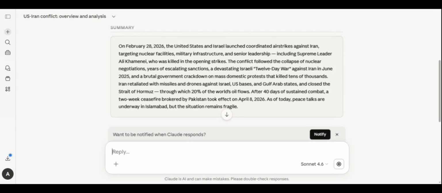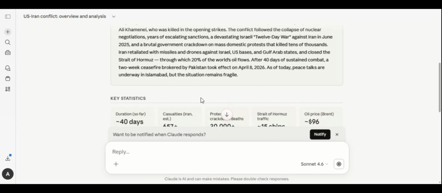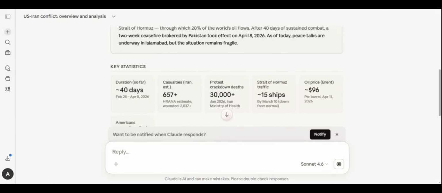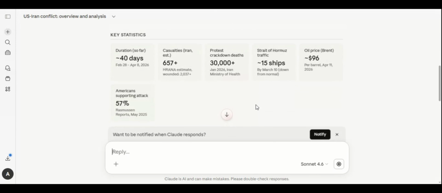Step 5. Send and review response. Now send your prompt. Wait a few seconds for the response. Once it appears, check clarity, look for structure, and verify sources if included. Pro tip: if the answer isn't perfect, refine your prompt. Ask follow-up questions like "add more statistics," or "simplify this explanation," or "give sources only."